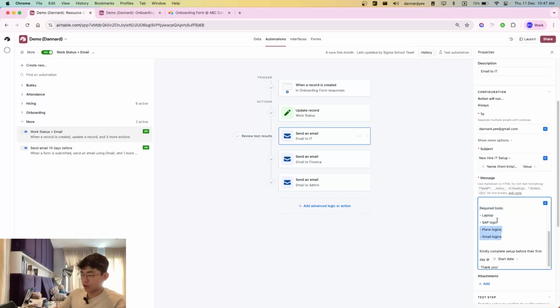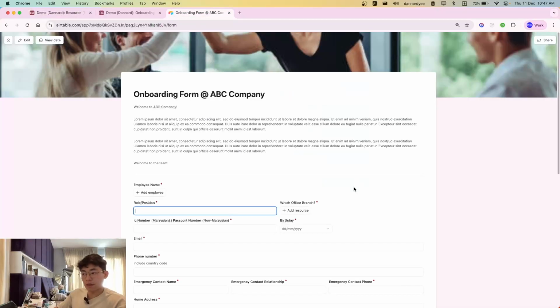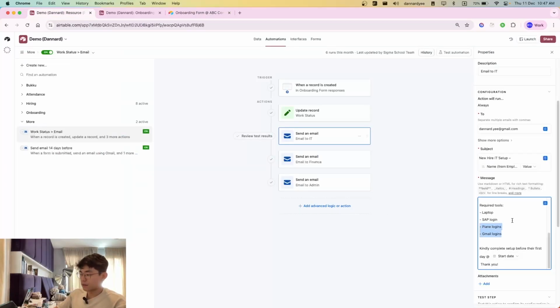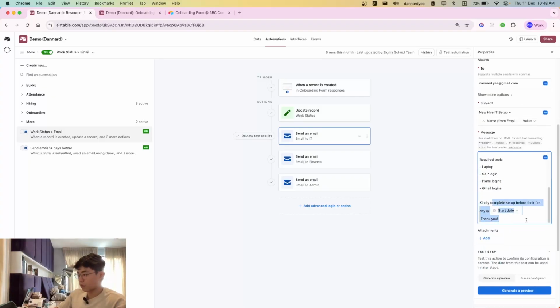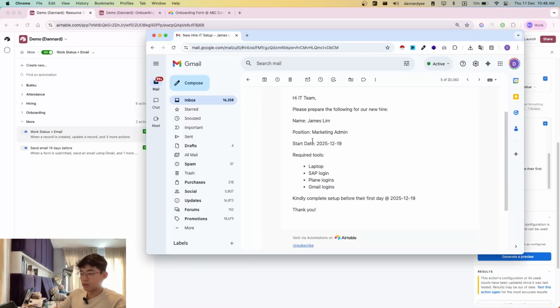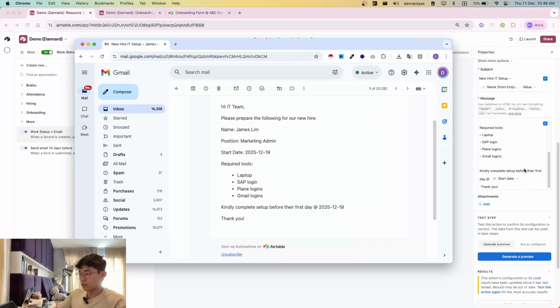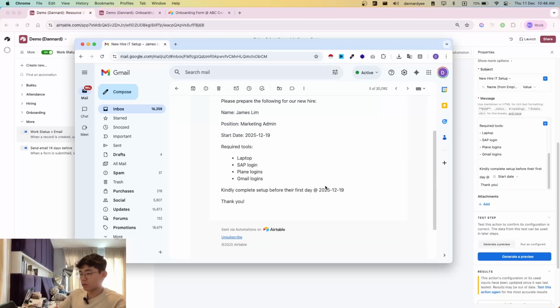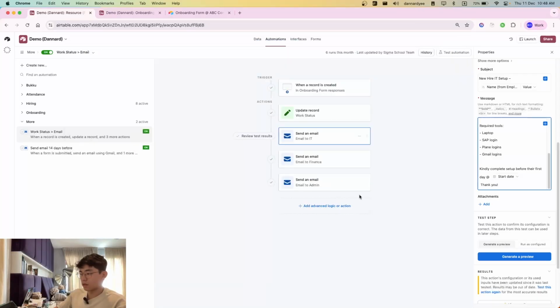You can also further automate the tools that they need by having an extra field, but you need to create a new field inside the form to ask what extra tools they need. It will depend on how flexible your company is in providing these extra tools to your employees. So just a simple text like this: please prepare the following: the person's name, the person's position, start date, as well as the required tools. Complete before the start date.